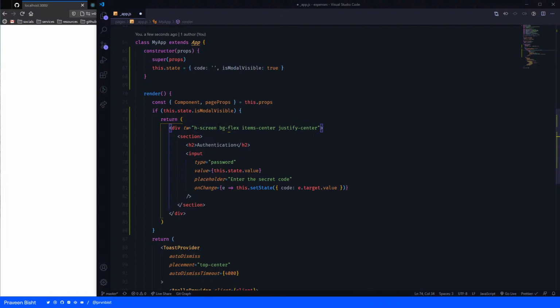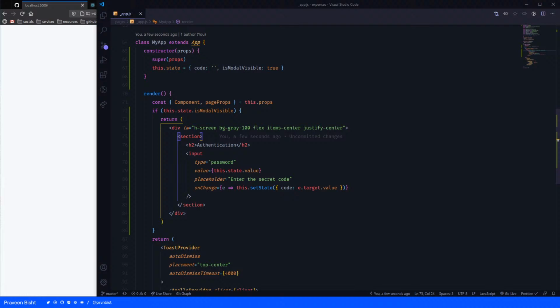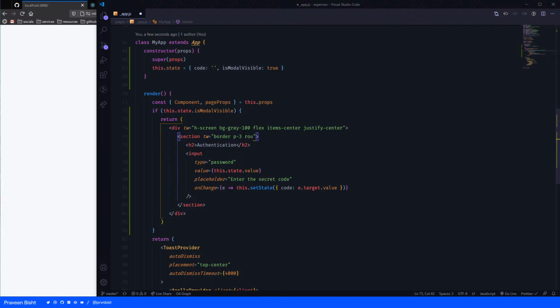I'll add some background color here, like maybe BG. Yeah, and then I'll add some styling to our section here also, and in here I'll say let's add the border. Let's see what it looks like. That's fine. We want the padding all over, so let's do P3. That will be 12 pixel padding. Let's add some roundness, so I'll just say rounded.